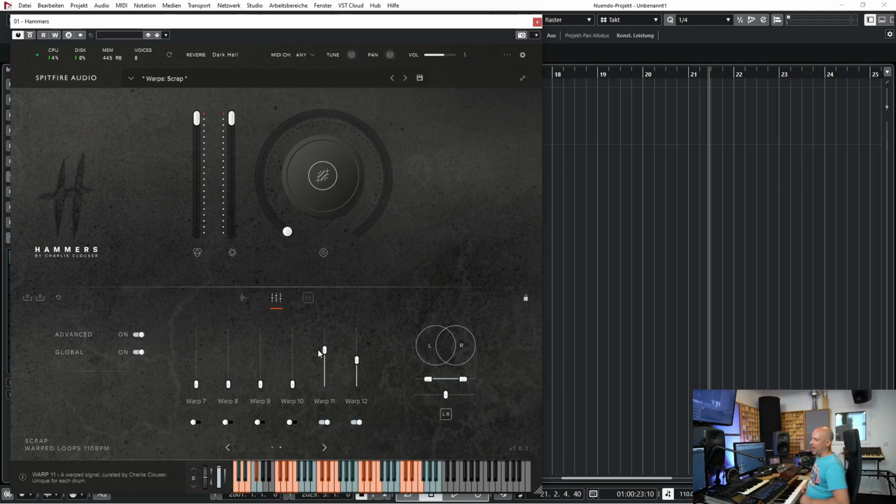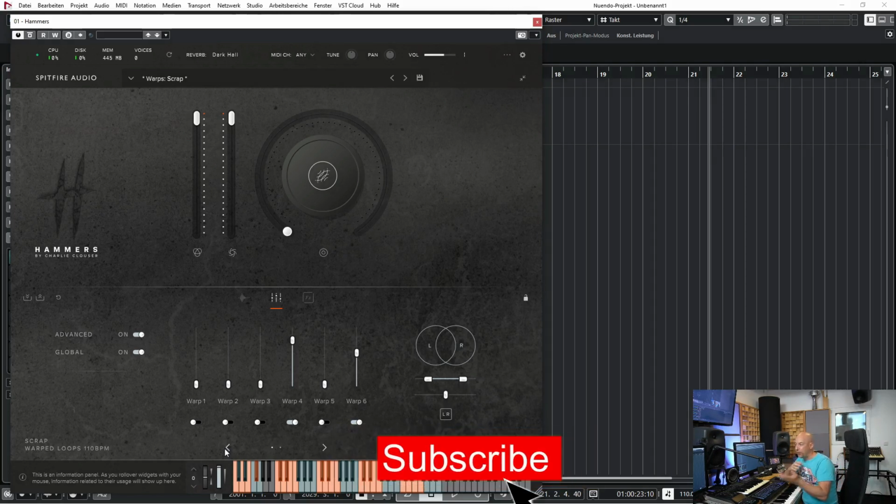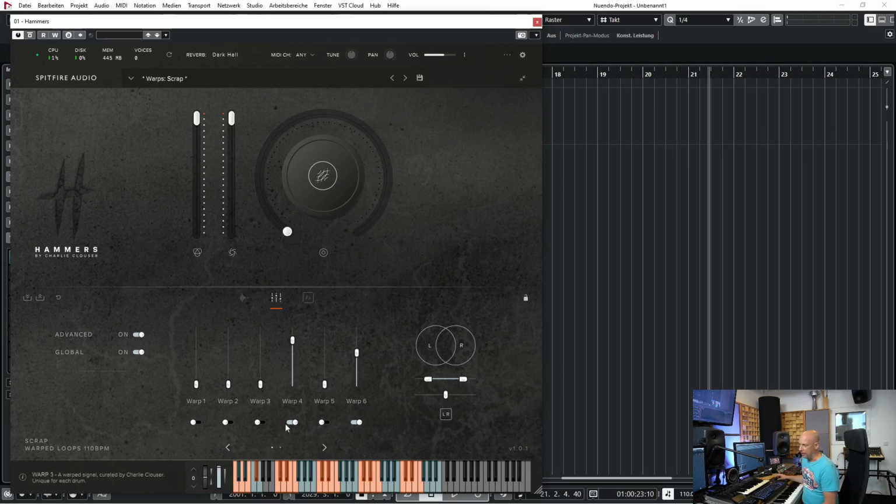Yeah, so this can make a lot of fun. I would like to have much easier access to the different warps. At the Kontakt libraries, you've got all the different patches that have a lot of different articulations inside, and then you have every articulation on its own patch. So it's easier to have access to them or try them.